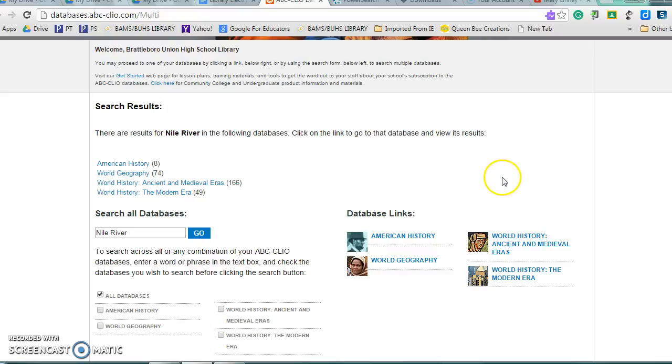And it gives me some information right away. It tells me a little bit of information in my search results. There are results for Nile River in the following databases. Click on the link to go to that database and view its results. Well, ironically enough, we actually got hits, as it were. We have results in all 4 of the databases.